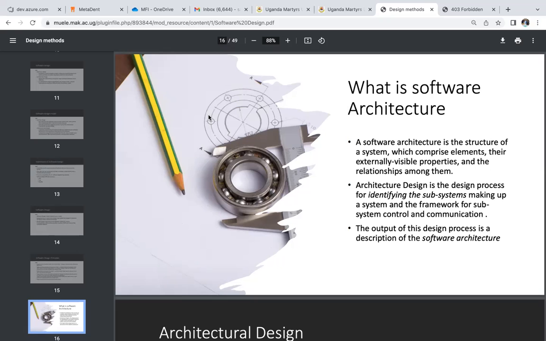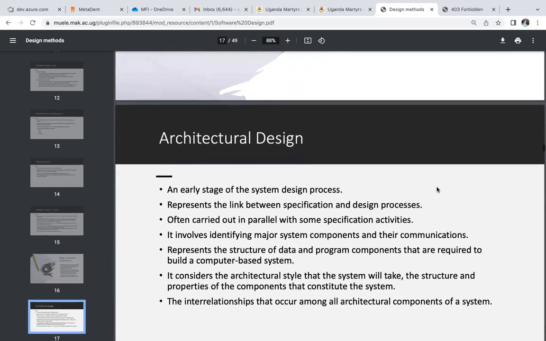Then the relationship among all of those, both the internal and the external. That is the software architecture focus. So the architecture design is the design process for identifying the subsystems making up a system and the framework for subsystem control and communication.